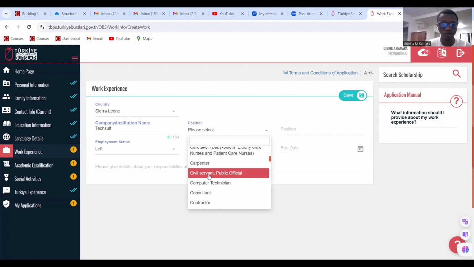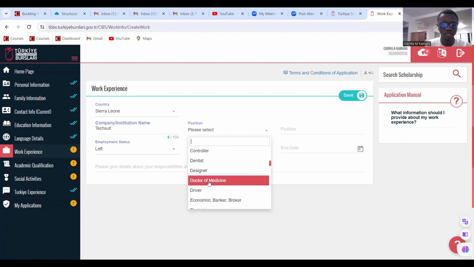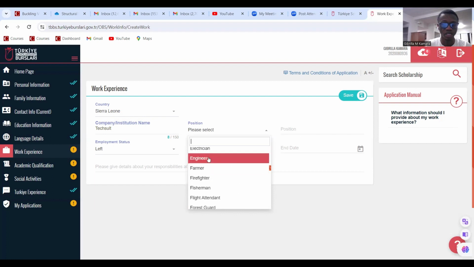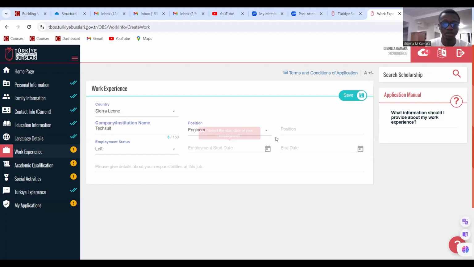So you go civil servant, no, designer, economics engineer. I'll just put this one. Position, I'll just say, just civil engineer. I don't have any position in my own case, but if you have, you can put it there. Okay, civil engineer. That's it.